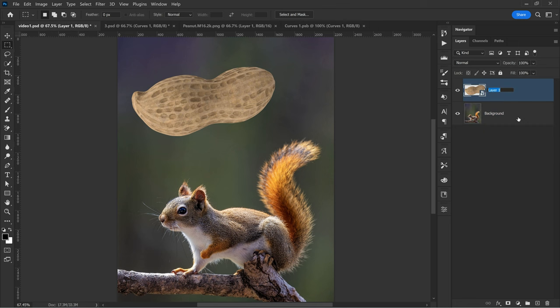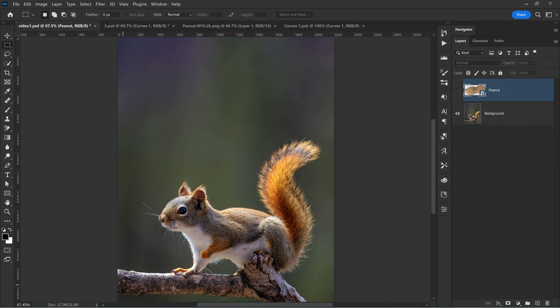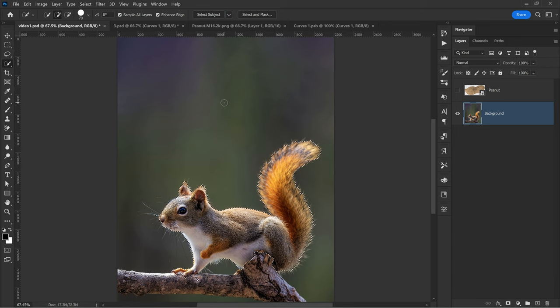Let's rename this layer to peanut, and then you can use whatever selection method you want, but you need to make the selection for the squirrel and the branch. This is the first thing. You can simply use the quick selection tool and then click on select subject. Photoshop will create a selection for you.